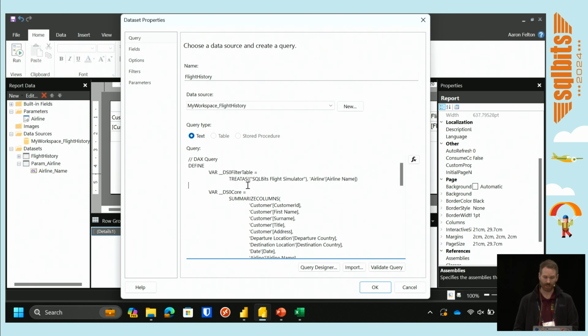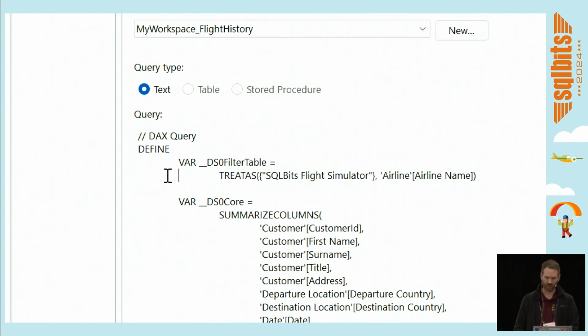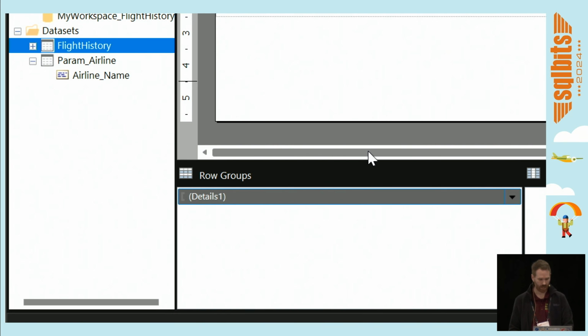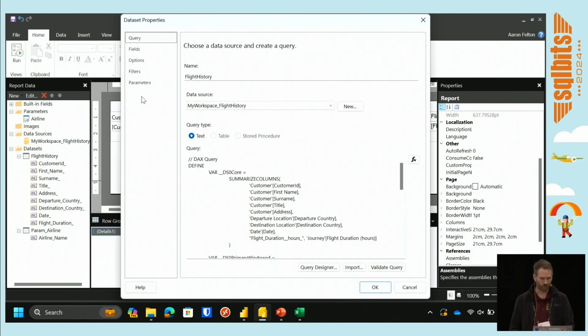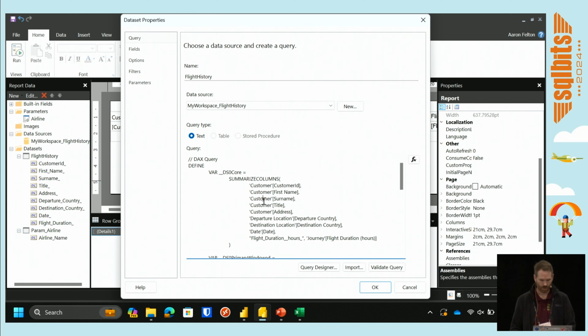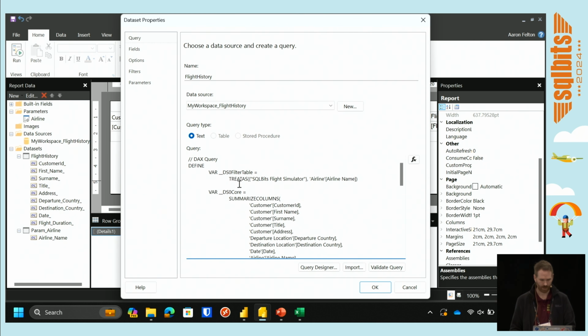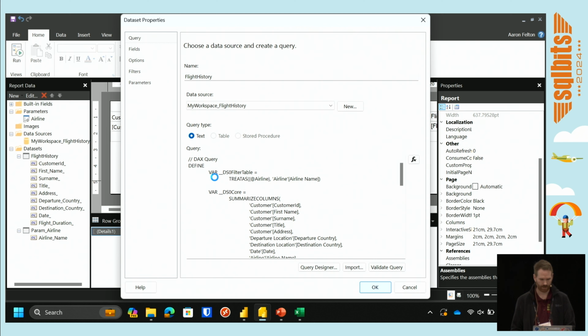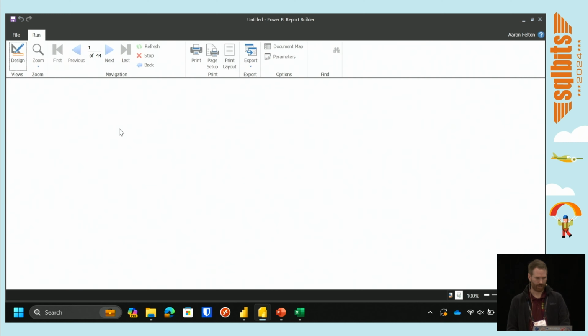And you'll see my DAX has got this nice little section at the top here, which is passing that hard-coded filter in. So what I'm going to do is I'm going to go to the parameters section, add a parameter, call it airline, map it to the internal parameter in Report Builder, and then I'm going to go back to my query, and have we not saved it? And I'm going to go and replace this value here with airline. Okay. And aha, that seems to have worked.